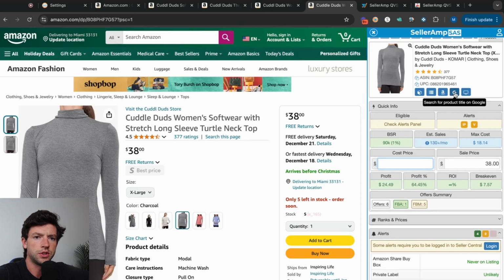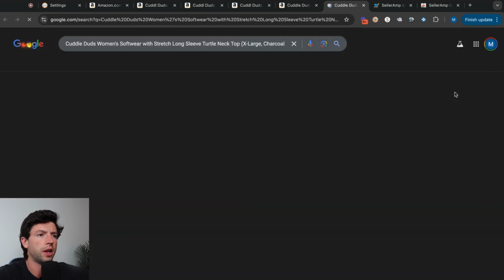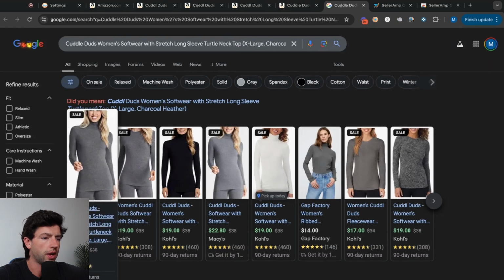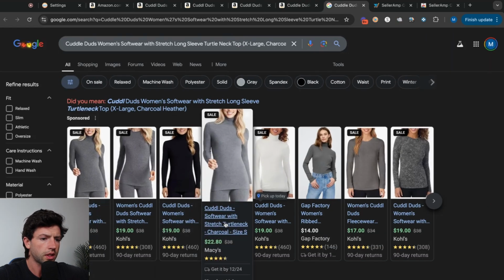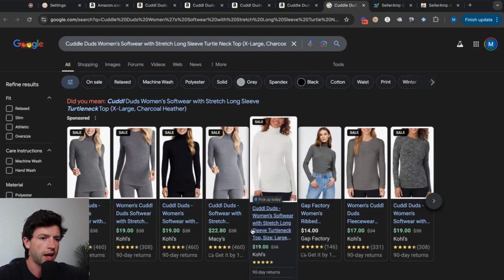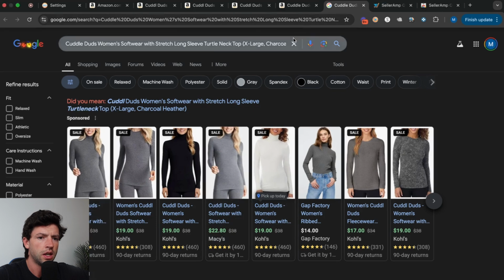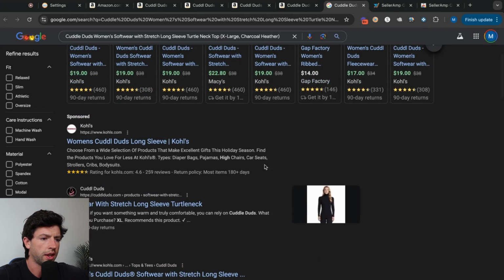So we can go ahead and just Google this and say, hey, okay, we found a good Amazon listing that we know people are making money on that has good movement. Now I just want to ask, okay, what websites carry this product? So I'm going to hit this Google button right here on SellerAmp, and we can see, okay, here it looks like 19. It looks like Macy's has these as well. It looks like Kohl's has them as well too. And I see 19, so we can go ahead and plug that in right here.